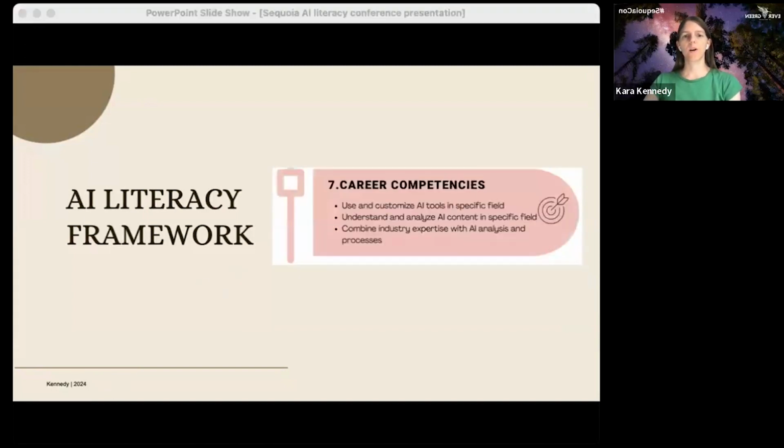And then the last one, this is possibly more thinking for people who've reached adulthood, but career competencies. So for those who have entered a job or a career or some kind of specialist field, we need to be able to use and customize AI tools in that field or in that industry, because it's not going to necessarily look the same across all parts of society. And we need to be able to understand and analyze the content in that field.